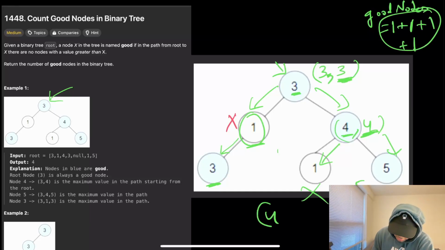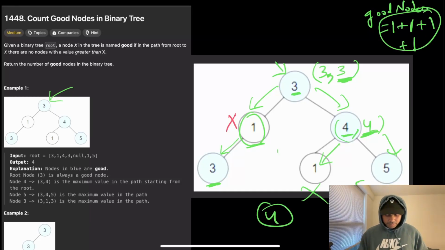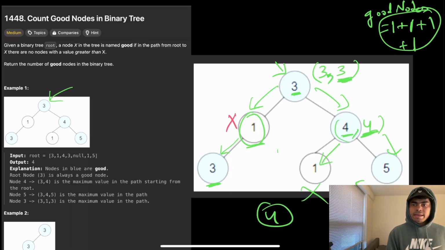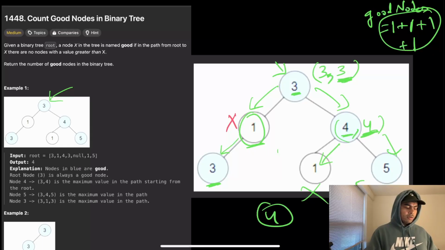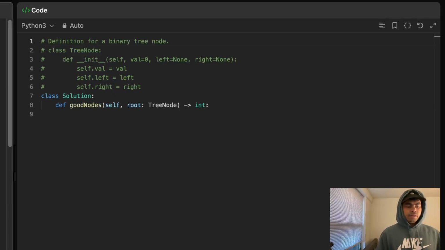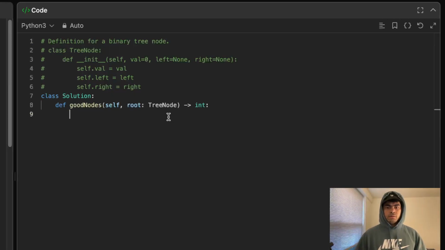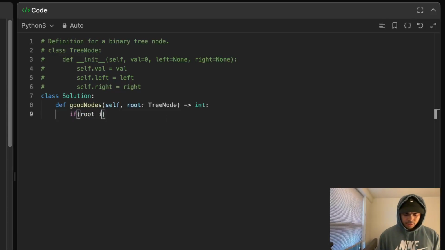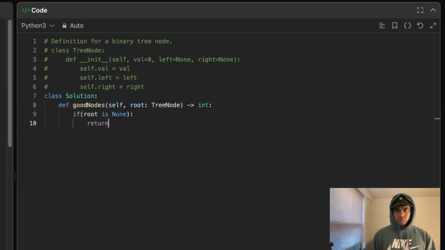So let's write a DFS function that will return the number of good nodes, comparing them with the max value seen so far, and at each recursive call we will update that max value seen so far. Okay, let's write our solution. Initially, if root is None, there are no good nodes, so just return 0.